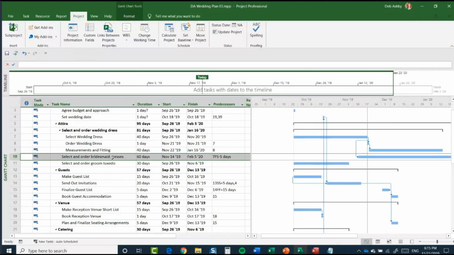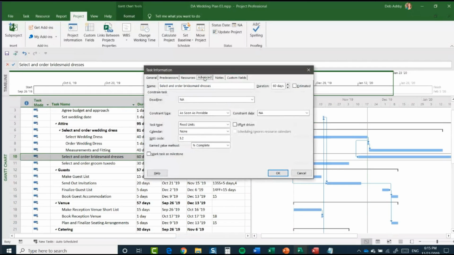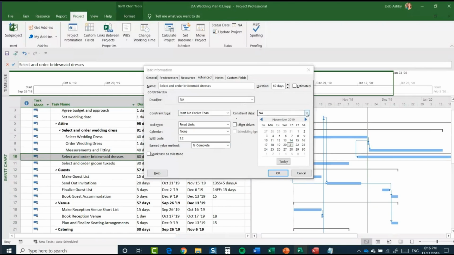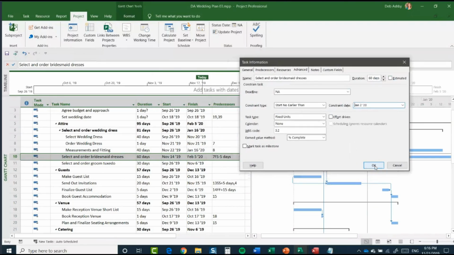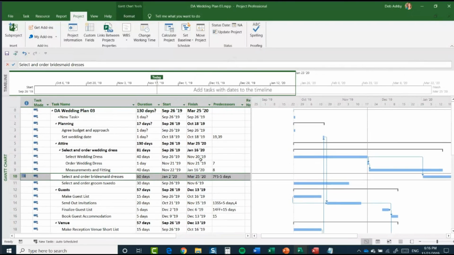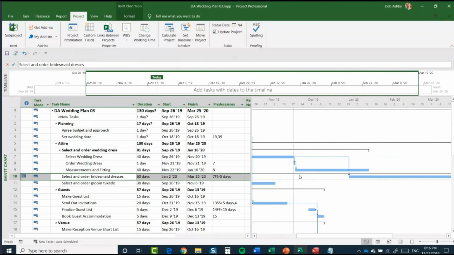So what we might do here is jump into this task by double clicking it, go to our advanced tab, and we might set a constraint here. So if we click the drop down, and I might say start no earlier than, and then in the constraint date, I can then select the date where I want this task to start. So I might say January the 2nd. Okay. Now you'll see when I click on OK, that's going to have quite an impact on this project. So now there's a bit of a delay on this task. So it doesn't start now until January the 2nd, and it runs all the way through to March the 25th.